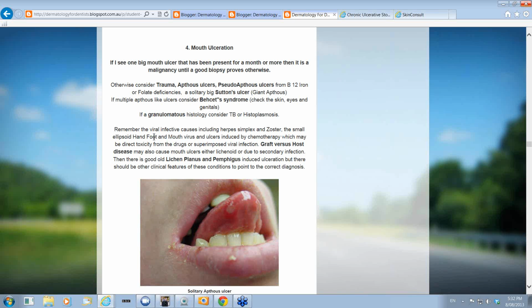Whenever you get ulcers, you've got to consider viral causes, and the common ones are herpes simplex and zoster. Zoster you'll think about if it's unilateral, one side of the palate or one side of the tongue. And then you've got the smaller ellipsoid ulcers of hand, foot and mouth disease. We'll look at these shortly. And then some ulcers induced by chemotherapy.